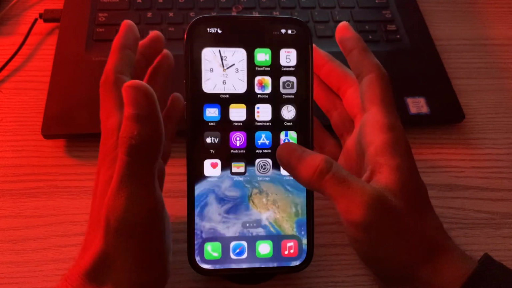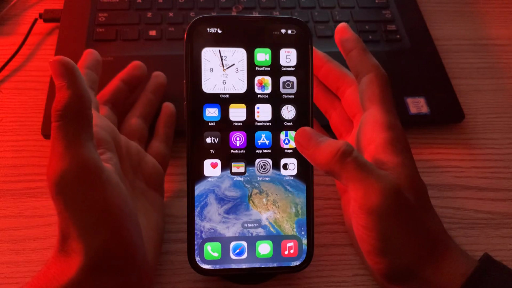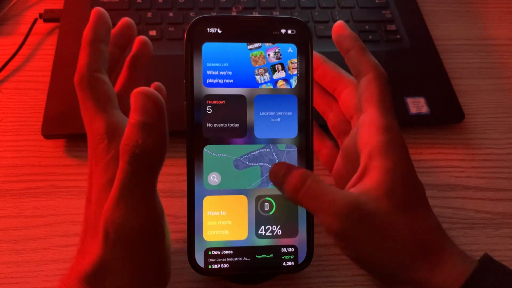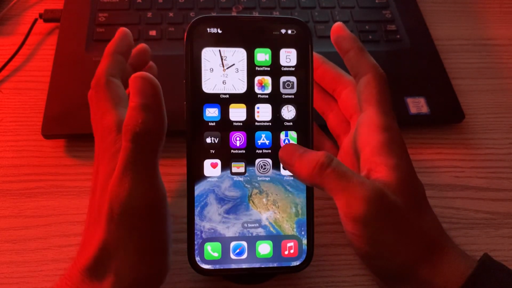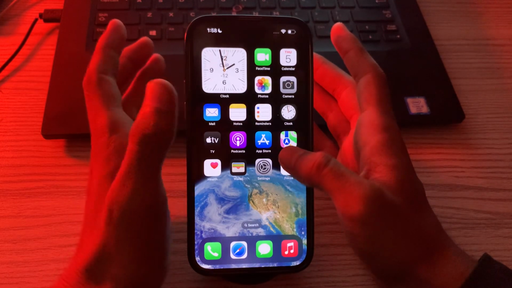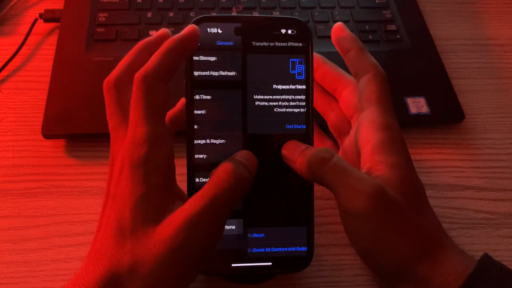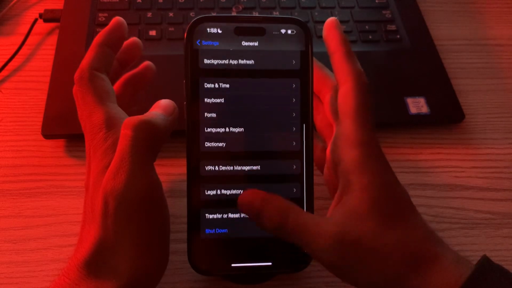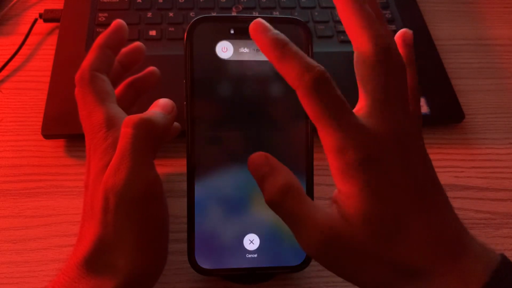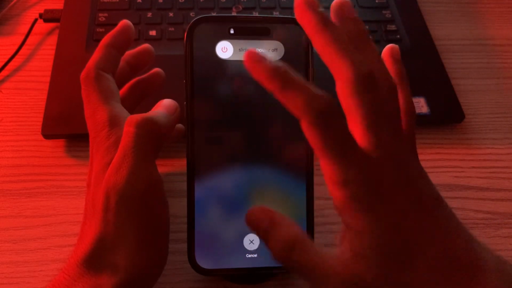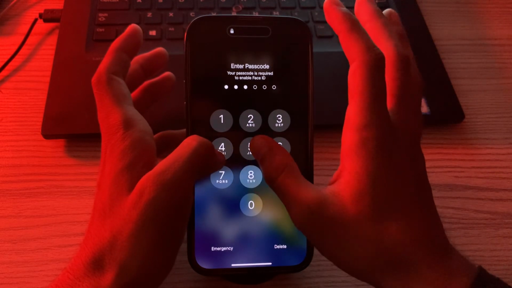First of all, we will start with a simple step: restart your iPhone. A simple restart can often fix minor software glitches that may be preventing screen sharing from working properly. Simply tap on Settings, then go to General, tap on Shut Down, shut down your iPhone and then restart it after 15 to 20 seconds.